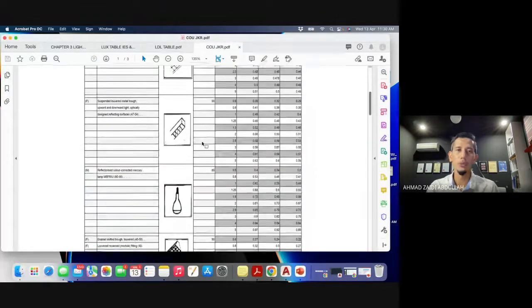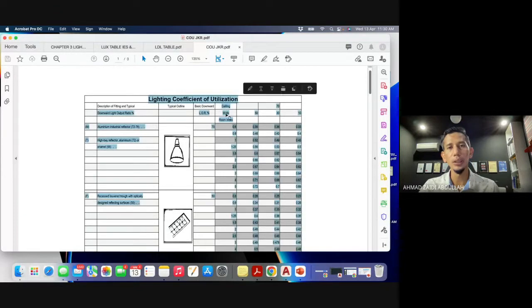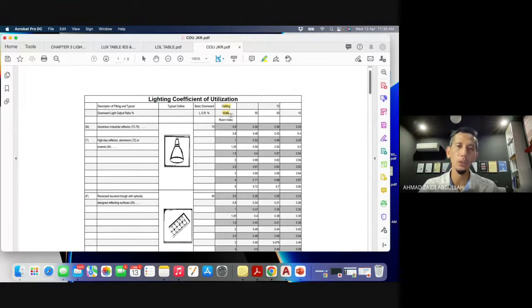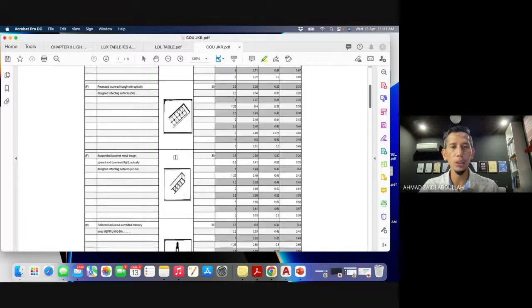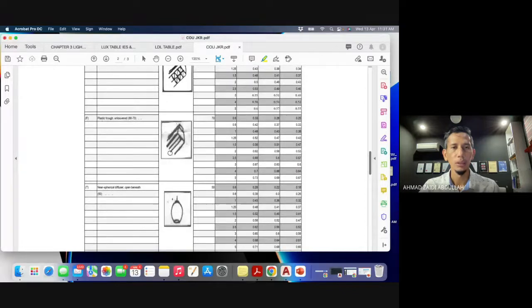If you can see from this table, this is the table for COU. You can see here ceiling, wall, right? This is ceiling and wall only. JKR only considers ceiling and wall. And then from here, you will have 50, 30, and 10. Okay, clear? And from this value, we select which type of lamp you want to use. Let's say you select this model.